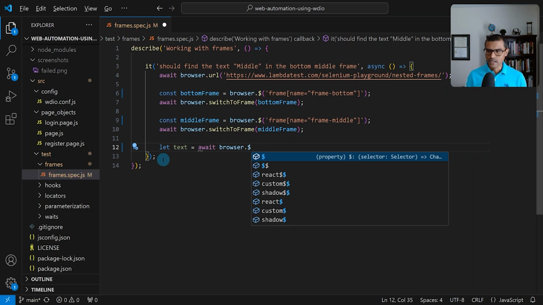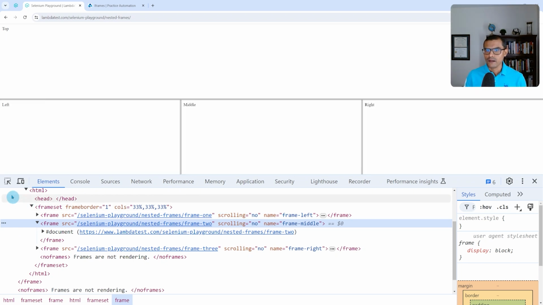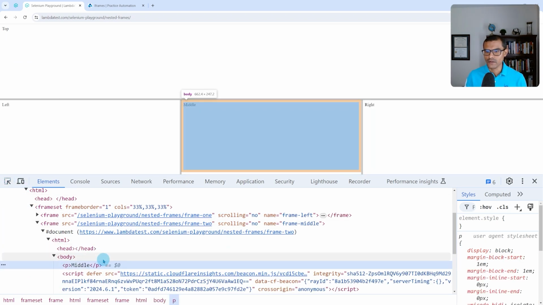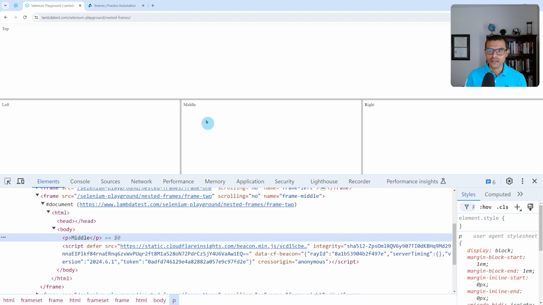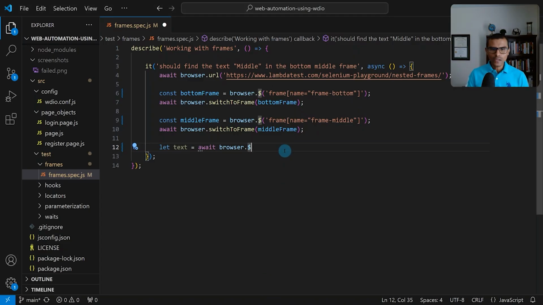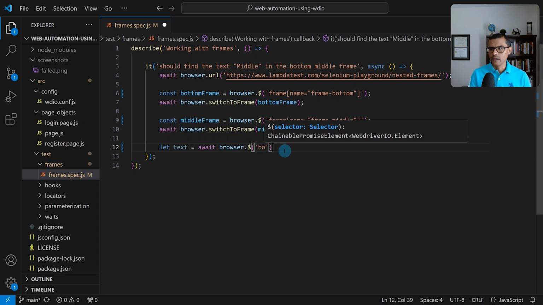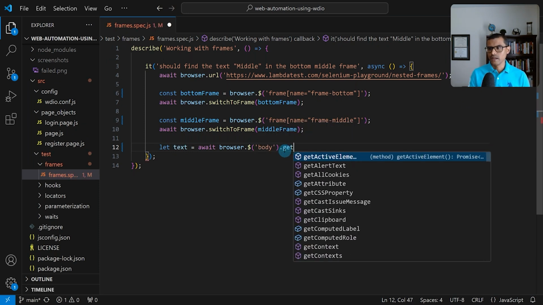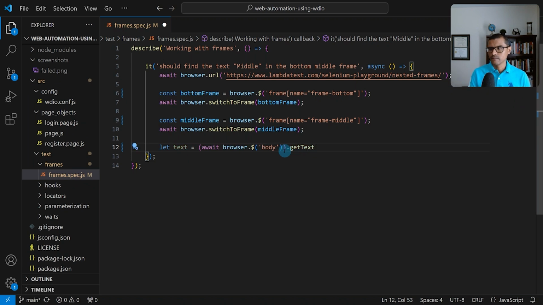basically that text. Okay, so if we go back here, if we look at this frame, let's click on this text right here. Since this is the only text inside of this section, we can just use this body tag right here, and we should be okay with that. So let's go back, and we're going to locate the body, and we're going to retrieve the text from there. I'm going to say get text, right? I'm going to get the text.